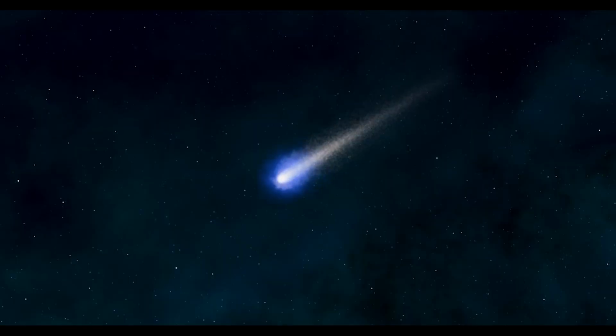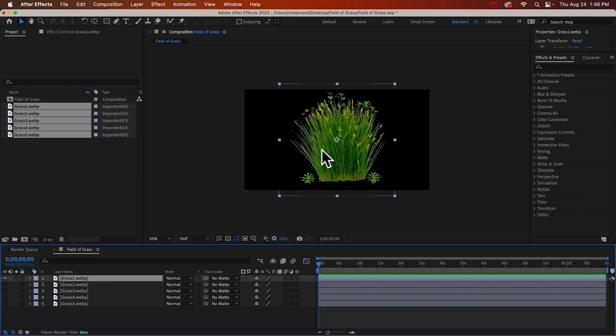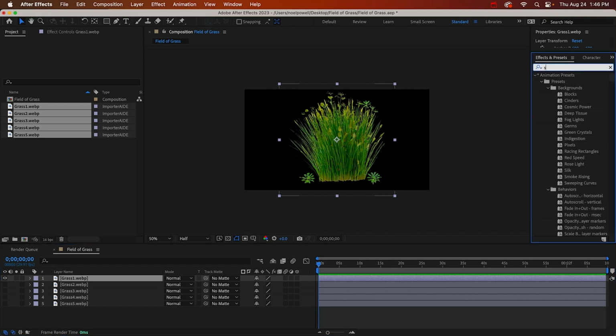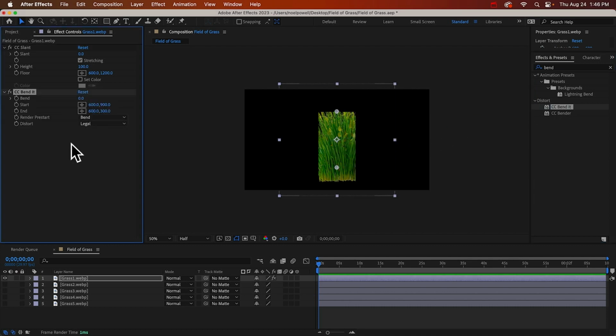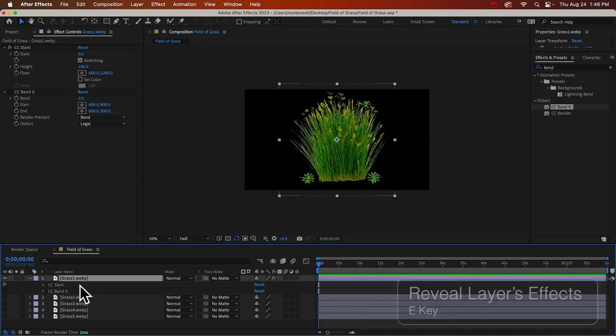Anyway, let's talk wind. To do this effect, we're going to need a couple different effects on here. So the first one is the CC Slant effect. And then we need CC Bend It. I'll hide the CC Bend It for now and bring up my effects. I'll hit the E key.